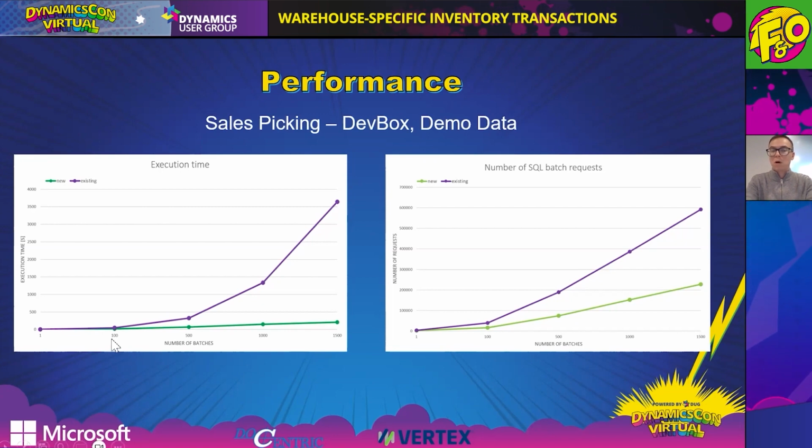So let's say 100 means that I had to perform scanning 100 times, 100 unique batch numbers for the sales picking, and so forth. The violet line shows the execution time of the existing solution based on inventory transactions. And the green line shows the same scenario, but using the warehouse-specific inventory transactions. As you can see, the charts look really promising.